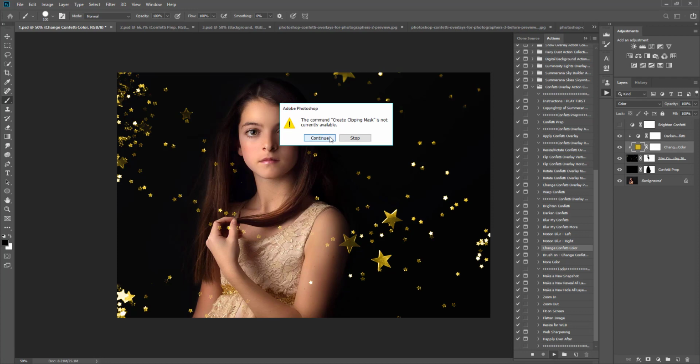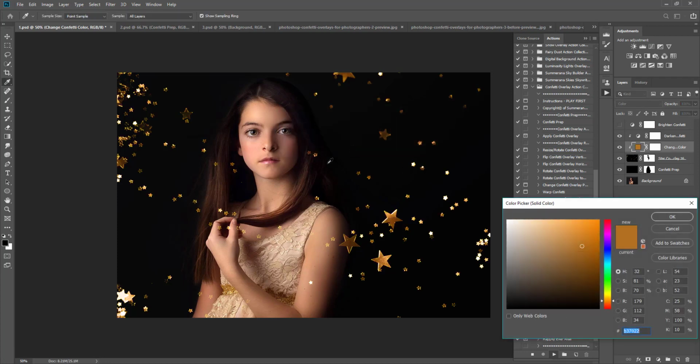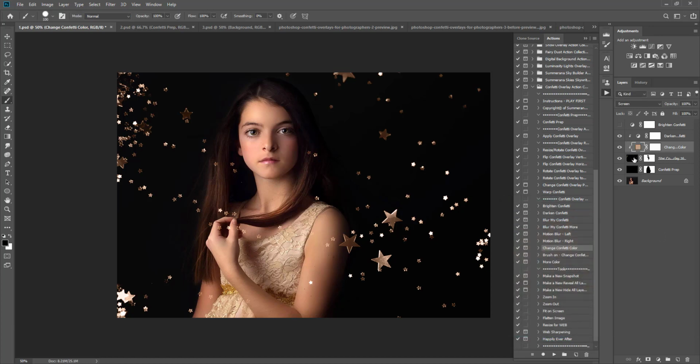Press continue, continue, and then you can select a color in your image, or you can select around in the color picker box, whichever you prefer. I'm just going to select kind of a tannish color here. If you want silver, you just go down to black and it would change it to silver for you. Okay, that looks good to me.